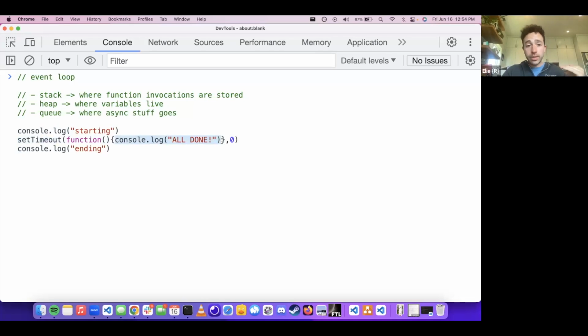But in JavaScript, the queue cannot run. The queue cannot get processed until the stack is completely empty. So while we are sending something to the queue, even though it looks like 0 milliseconds, it's actually not. And that's why this is never a guarantee that it's going to be done in 0 milliseconds, because this code only runs when the call stack is empty.